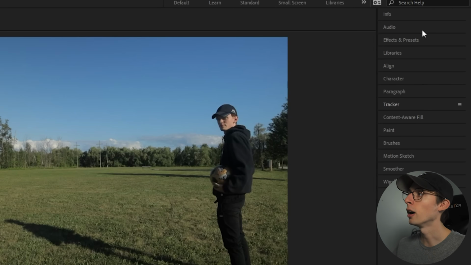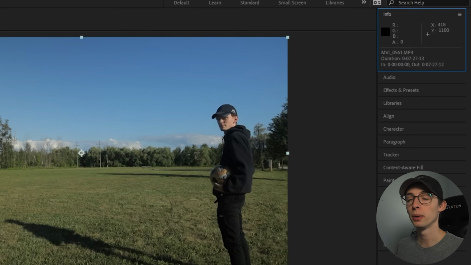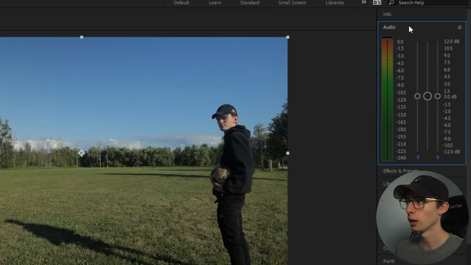Over on the right here, we have all our windows collapsed. So first we have info. This is going to give you information about the position of your layer and your in and out points. I personally have not really had a need to use this before, only once when I was writing scripts and I needed to know exact pixel points. And then we'll come down to audio, pretty self-explanatory.